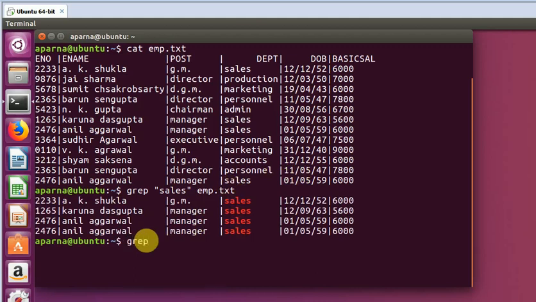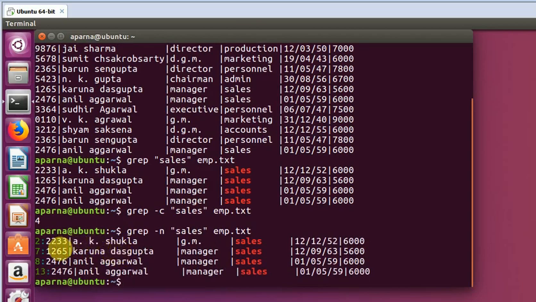Now suppose I want to count how many times the word sales occurs. So the grep command can be used along with option C to count the occurrence of the given pattern in the given file. So if you see here, the word sales occurs 4 times. Then if we want to assign numbers to the lines which contain the word sales, we can use option N for line numbers. Now see the output. So line numbers 2, 7, 8, 13 are where the word sales is occurring.